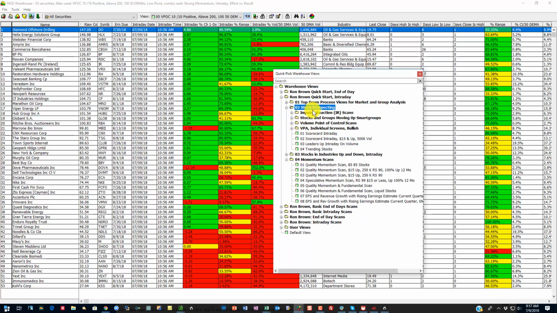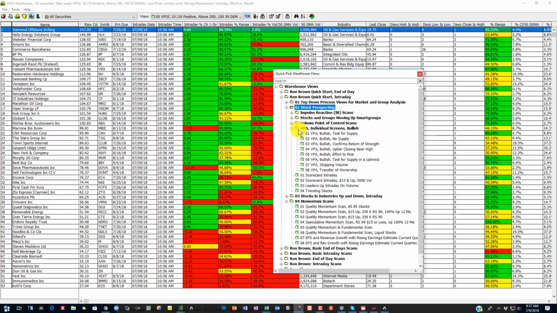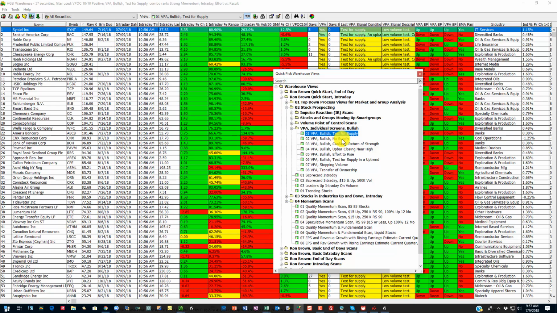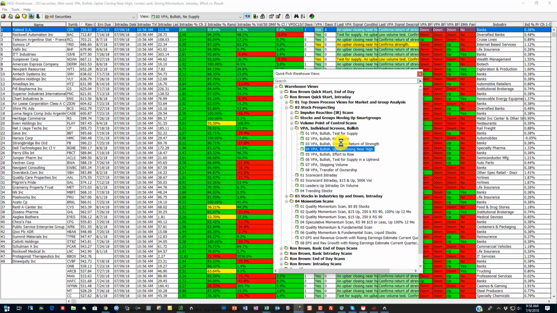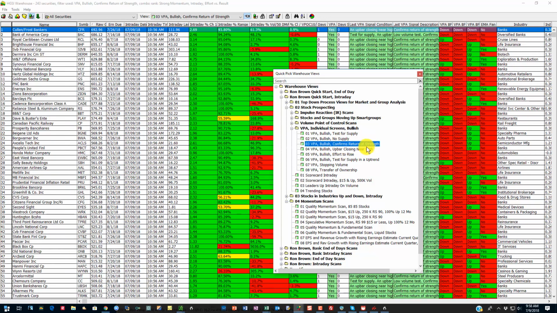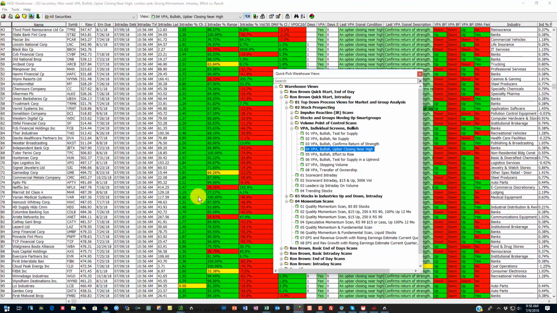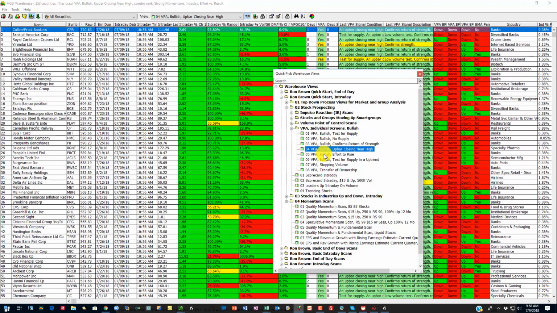Also, before I get to that, the stock prospecting: these are the VPA individual screens, and these are all bullish. If you sort on raw combo, you're going to find the ones that are following through. So here's a test for supply, no supply. This confirms return of strength. Look at all this green in here. Here's an up bar closing near the high. A lot of green in here. These should not be overlooked.